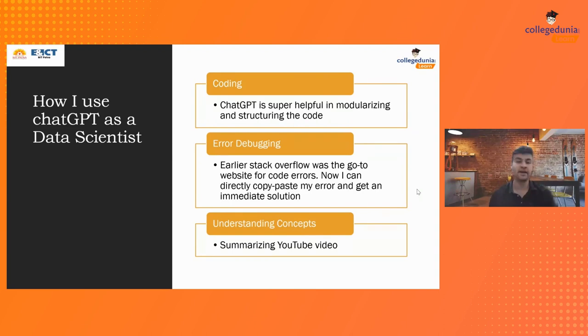And understanding concepts, yeah, this has actually had large implications in my day-to-day life. Let me share my screen so that I can go through how I've been using it. Right, so for example, I have this machine learning algorithm called Random Forest with me.